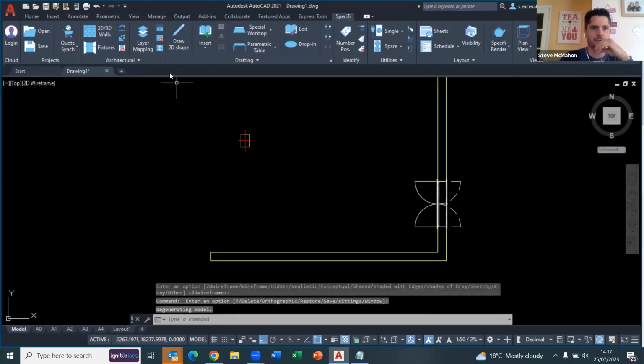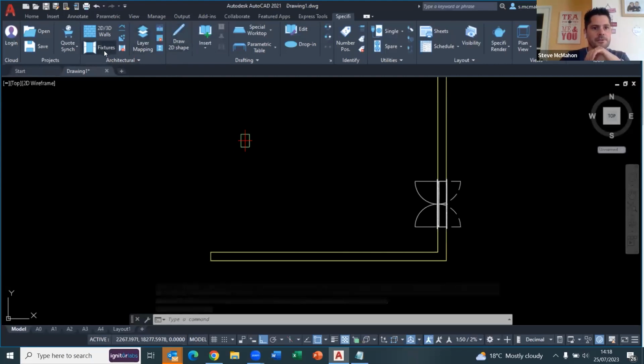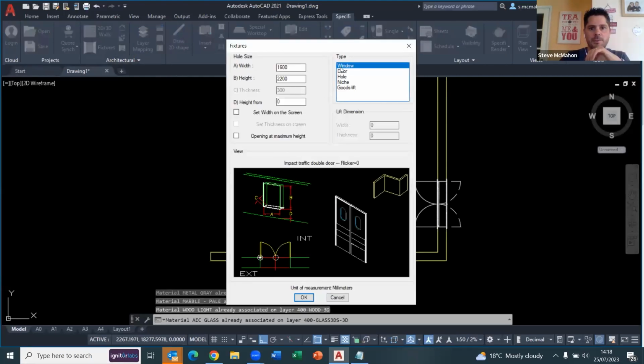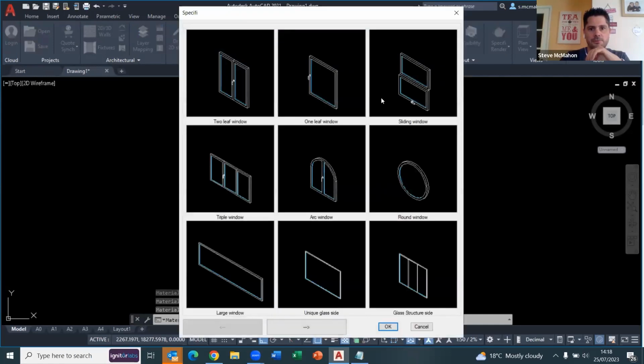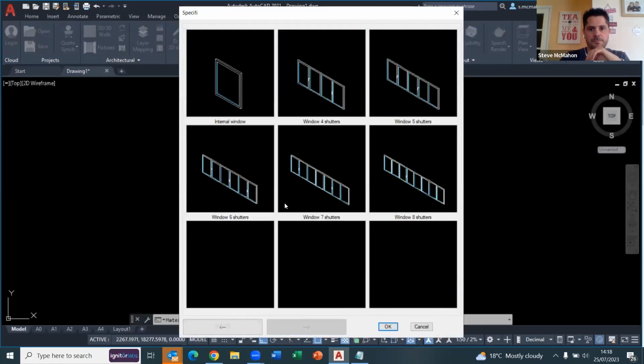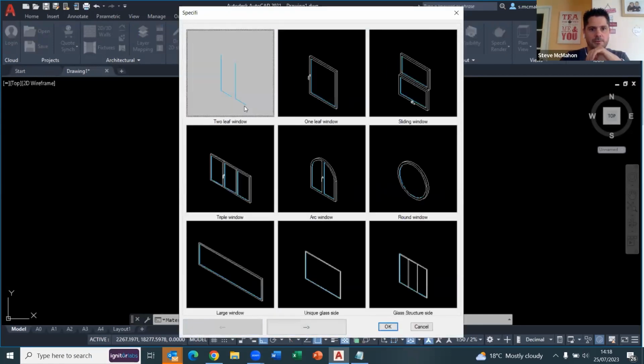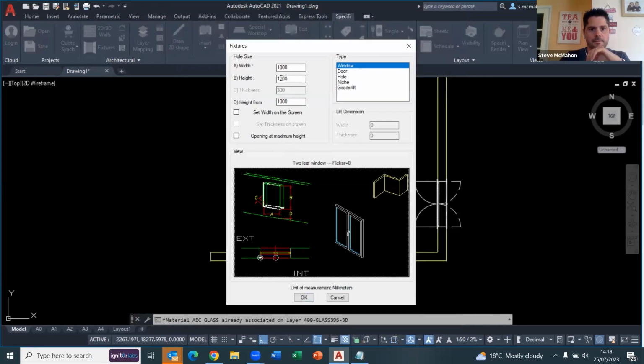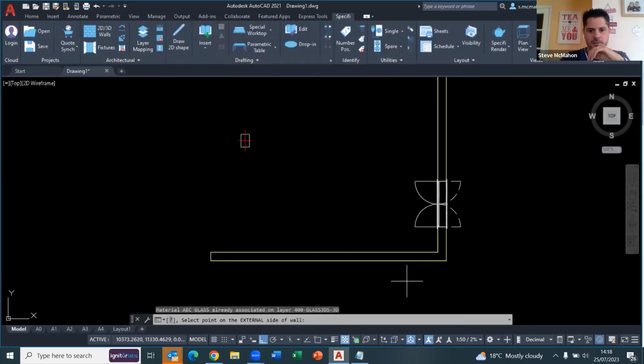So we're building the picture, and there's a couple of windows as well. So I just go back to my fixtures, same thing, windows, click here to choose, ton of them to choose from, but actually I'm going to stick with my 2-leaf. Happy with that, happy with that. I'm going to get it slightly higher up from the ground. Okay, same thing again, external, internal, and it's there.